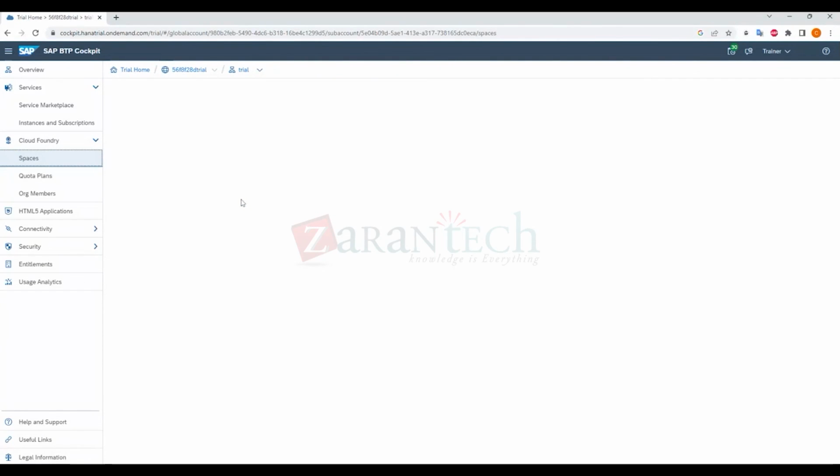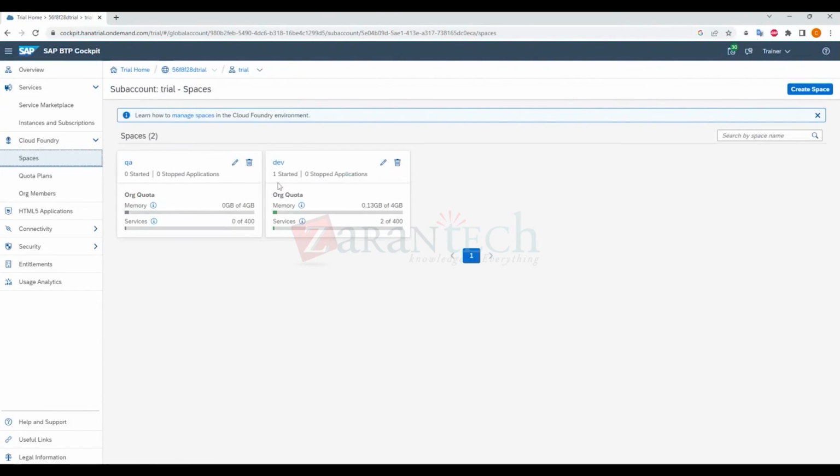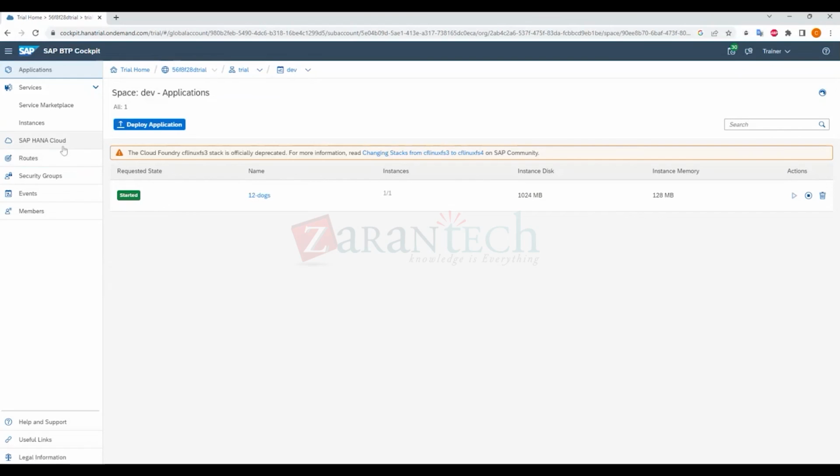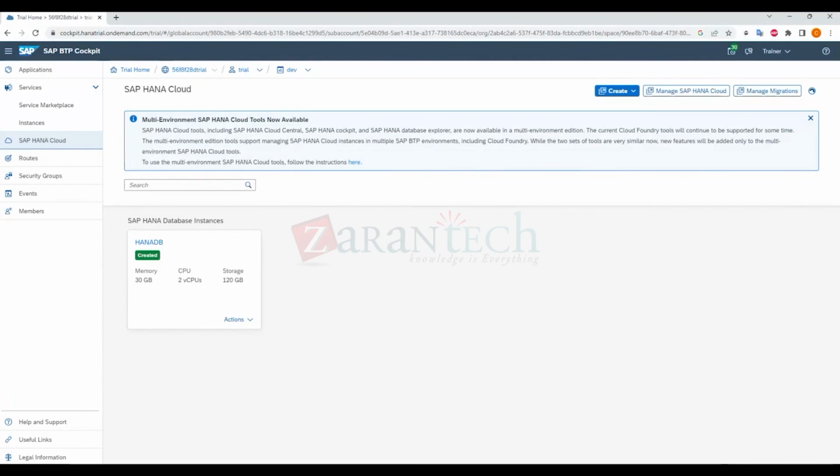I have one question. How is PostgreSQL different from HANA Cloud, or is it only used for small capacity applications? Is it so?